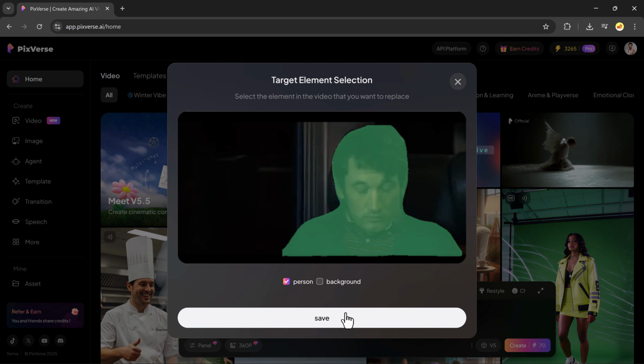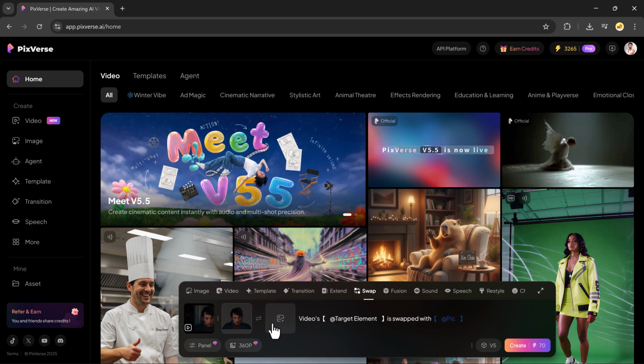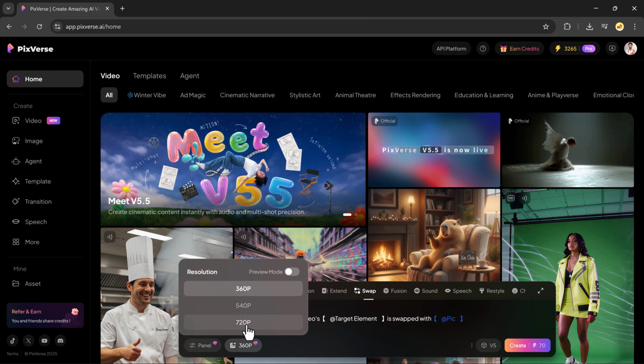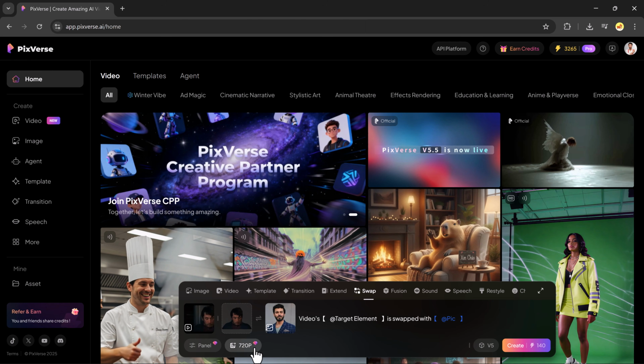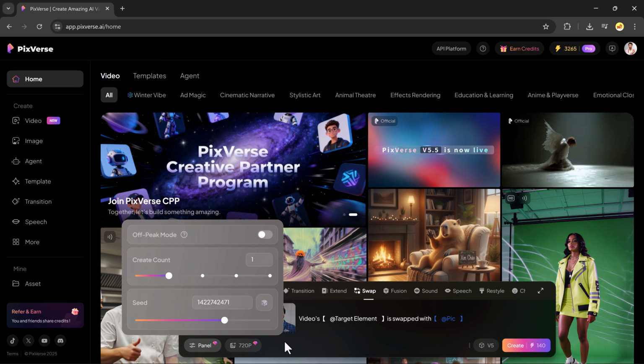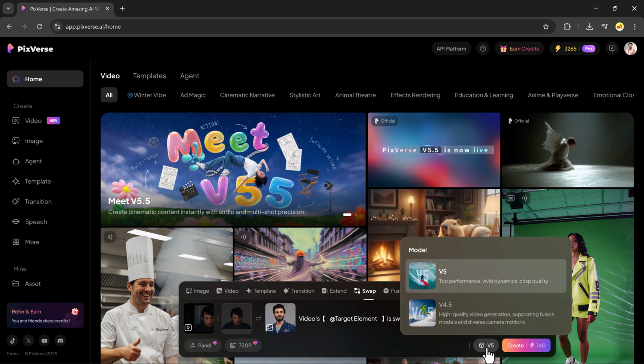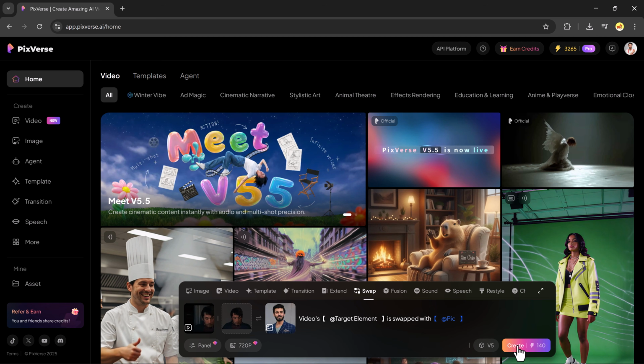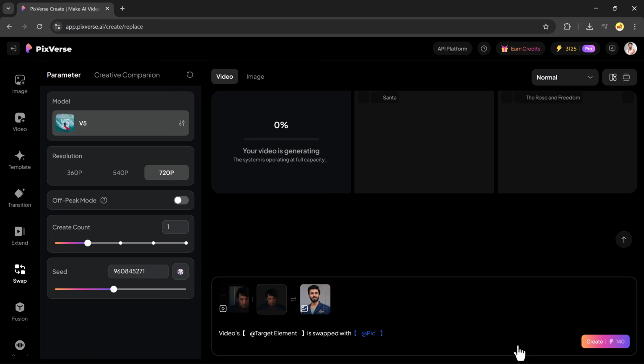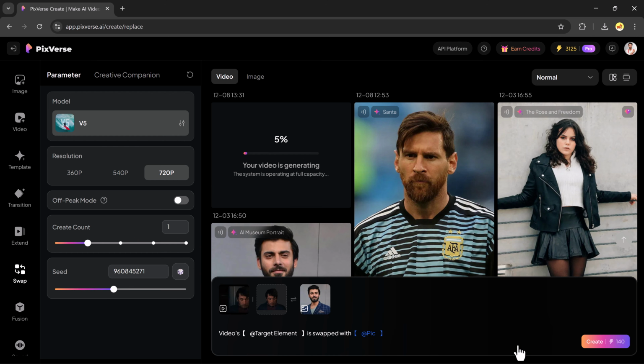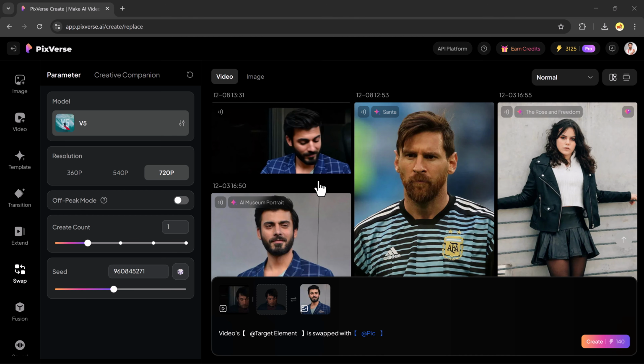After uploading, I'll go to the target element section. For this example, I'll choose the person, but you can also select things like a car, the background, or any other object you want. And now I need to upload the image I want to replace it with. You don't need to type any prompt here. Just choose your panel settings, set the resolution, select the V5 model, and hit the Create button. The processing will begin, and you just have to wait for it to finish. And here you can see the final result.